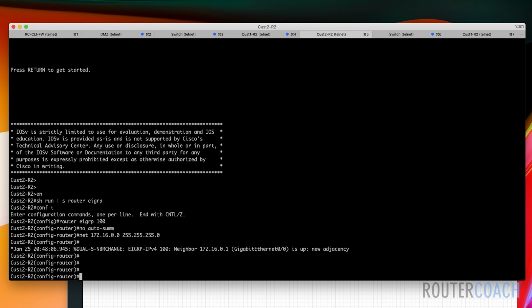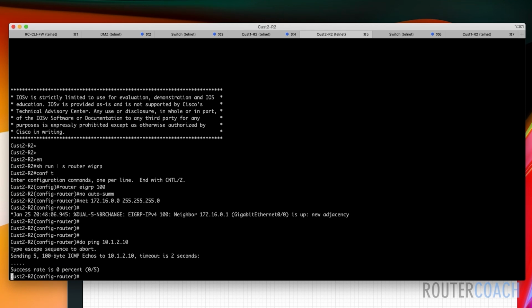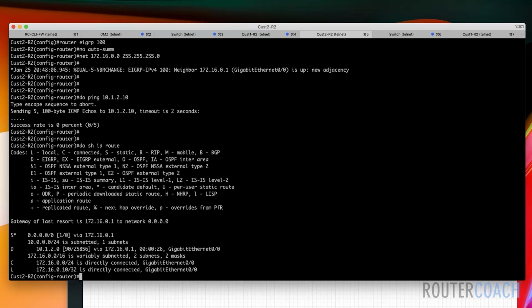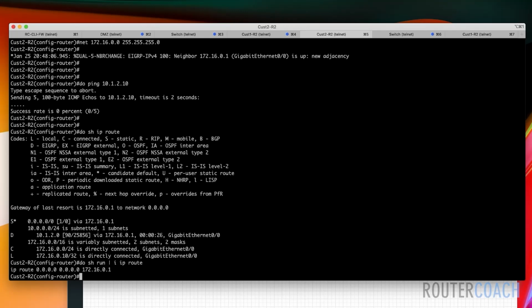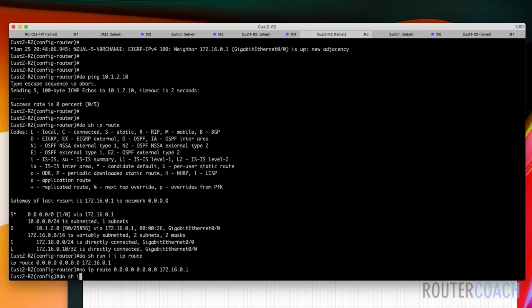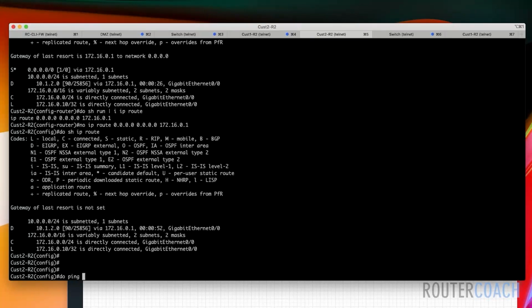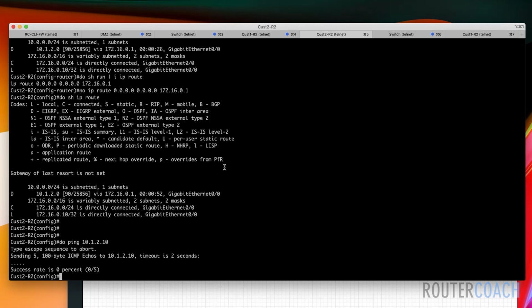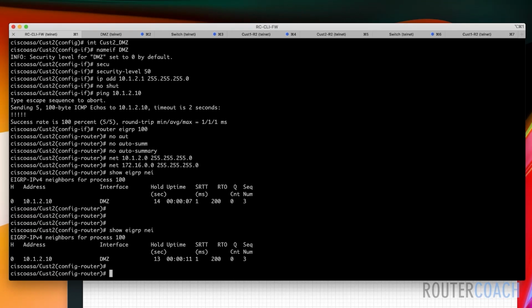So now theoretically from here, do ping 10.1.2.10. Well, I would have thought that we could ping all the way across. Let's have a look. Do show IP route. Yeah, let's get rid of our static route. Do show run, include IP route. Do ping 10.1.2.10. That's what I'm expecting to be able to ping. Okay, so the reason why I can't ping that is because I need to put the fixup protocol on the ASA to allow pings to go all the way through.